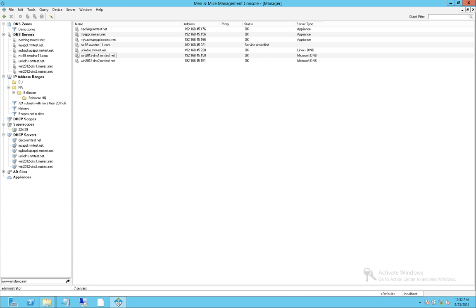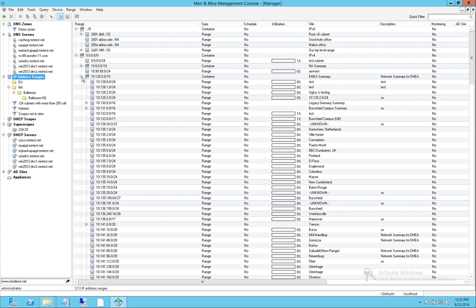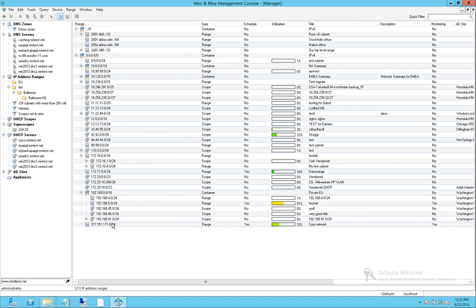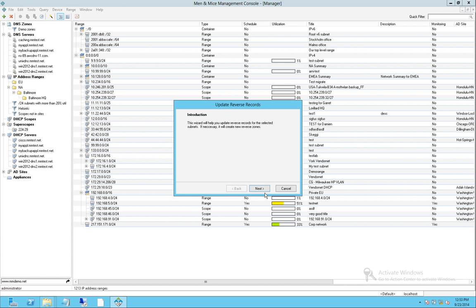Management of reverse zones and PTR records has been greatly improved in the new version. You can select an IP address range, such as this one here, and update the PTR records for the range. We're going into the updated reverse records. Men&Mice will notice if the reverse zone already exists, and then it will update the reverse zone. If it doesn't, you can select on which servers to host the new zone.